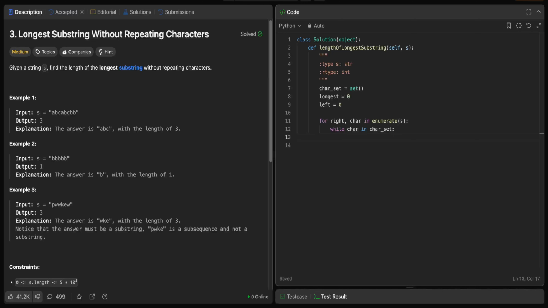what do we need to do? We need to move our left pointer by 1 and remove the element where left was pointing to. So we say okay, char set dot remove of s at position left, and then increase left by 1. We'll do this until the current char is not part of char set anymore because we have removed the duplicate value.